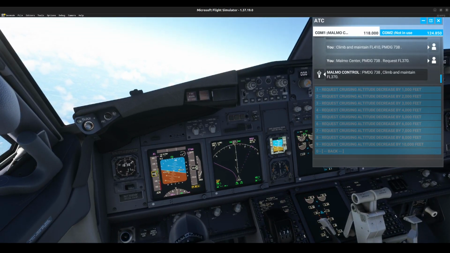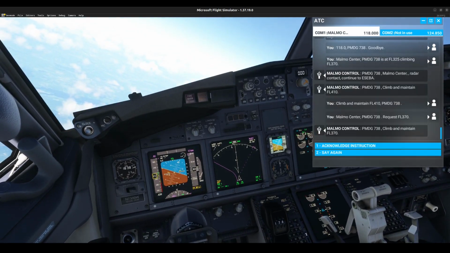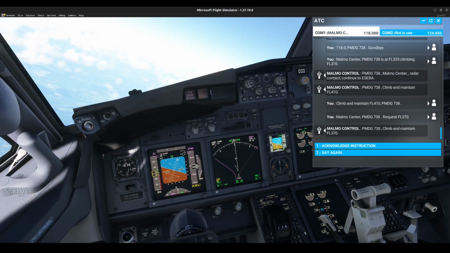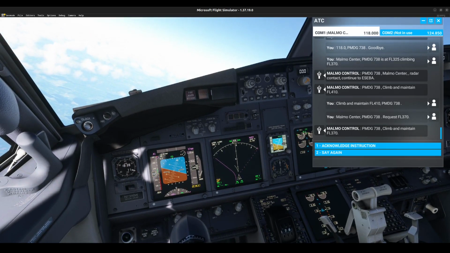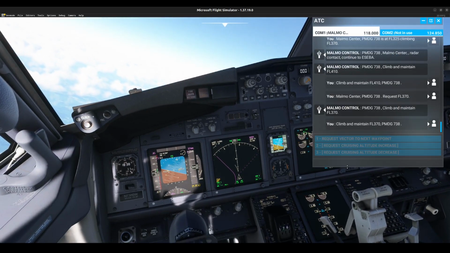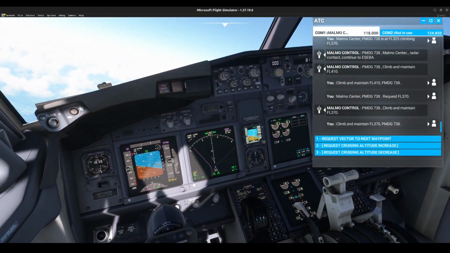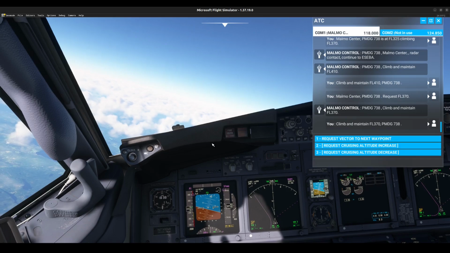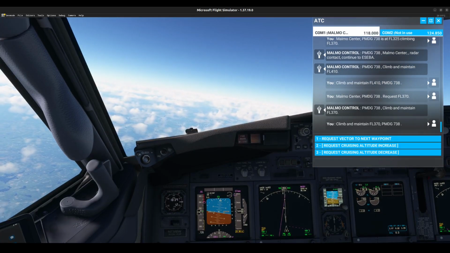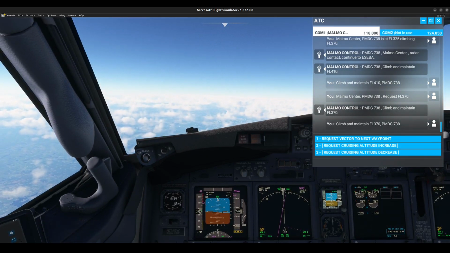pmdg 738 climb and maintain flight level 370. Climb and maintain flight level 370 pmdg 738. Still having on max power and it's not performing at all. Let's go. Okay, so once we have anything that's happening, I'll be getting back to you.